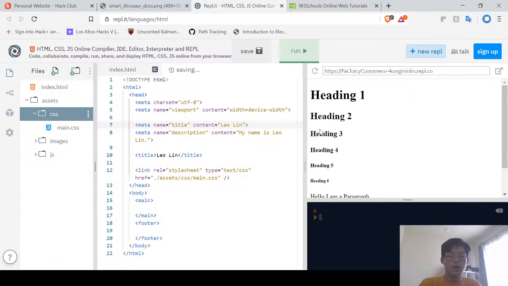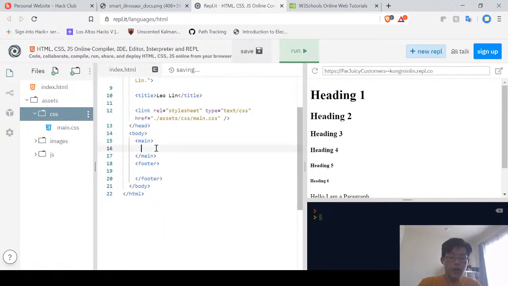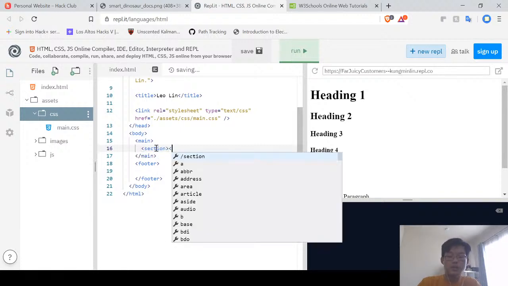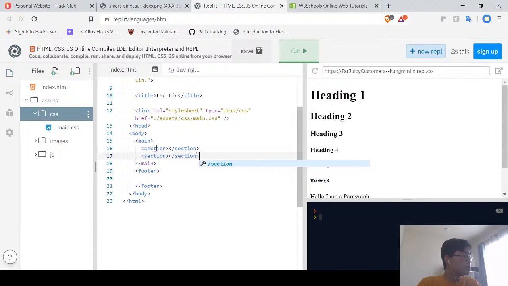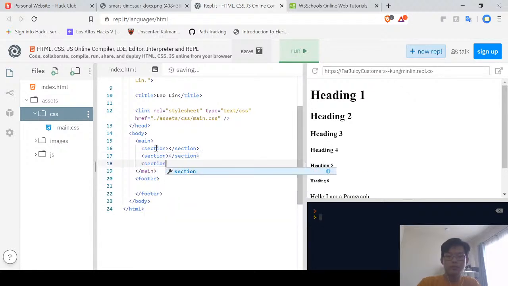Okay, so moving on. In my main element, I am going to add different sections. So I'm going to use the section element. I'm going to have 3 different sections. Let's first add the elements here. Okay, good job, you found it.